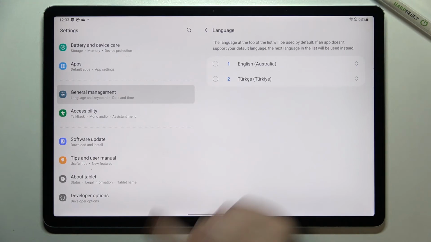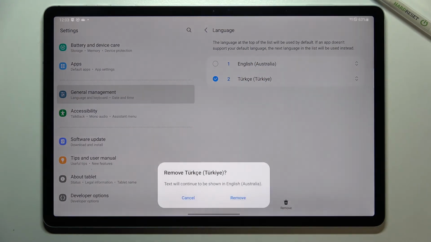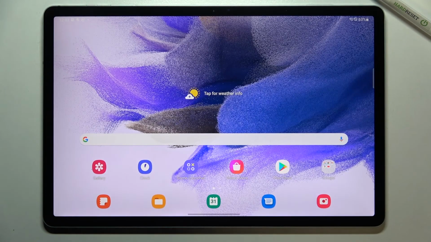Simply tap on edit, and as you can see, you can mark the language you'd like to remove and tap on the trash bin icon here. Let's tap on remove, and here we've got only English left. So actually this is it. This is how to change system language in your Samsung Galaxy Tab S7 FE.